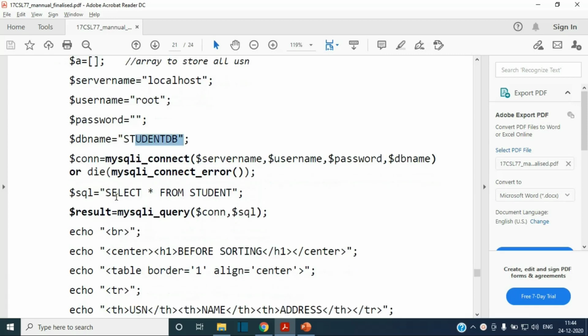Once I get the connection, I have used the query select star from student. I'm accessing the student table where I have already inserted four USNs; you can enter any number of student details. You don't have to insert here. You can directly enter them using the front end. So now the table is ready. I'm accessing the whole table, select star from student, and I execute the query using the mysql_query function. So $result holds the whole query, and now $result has all the rows of the table.